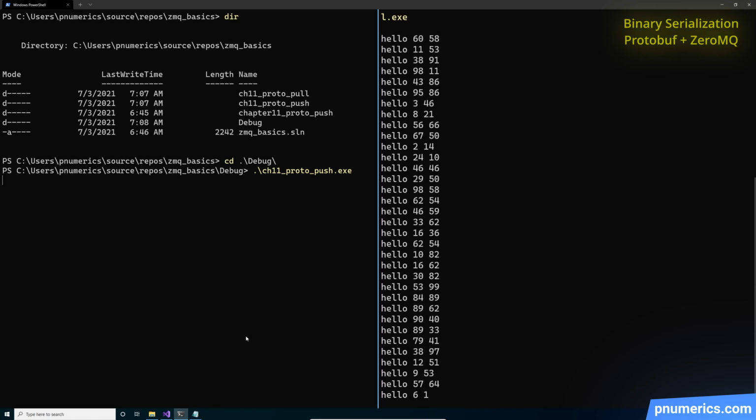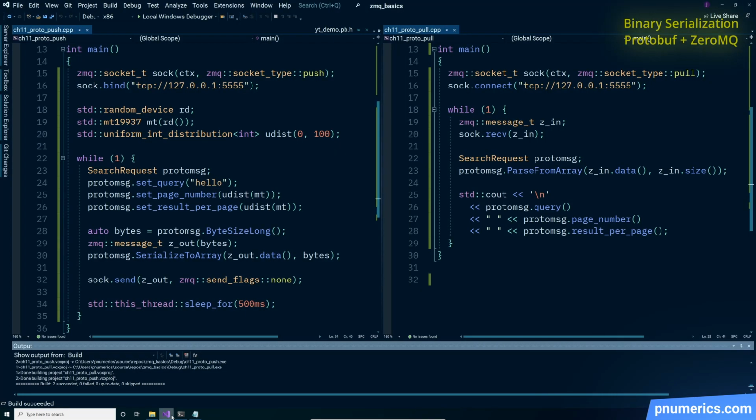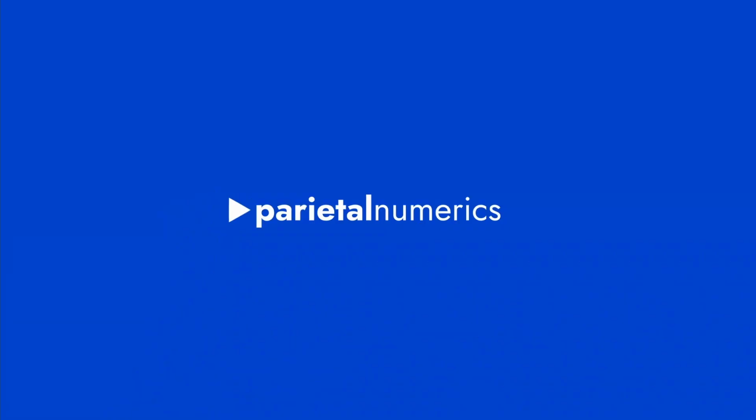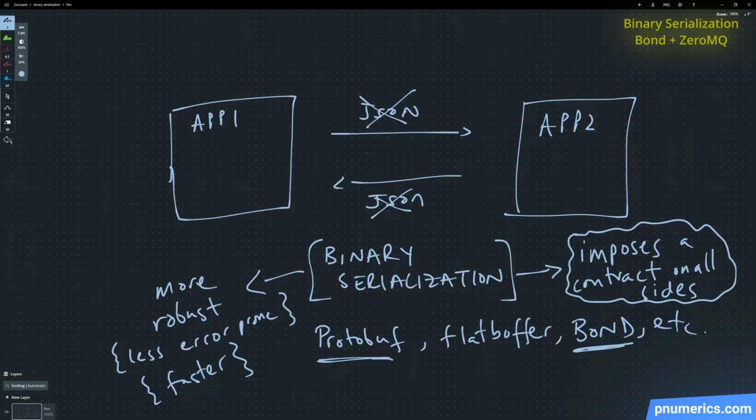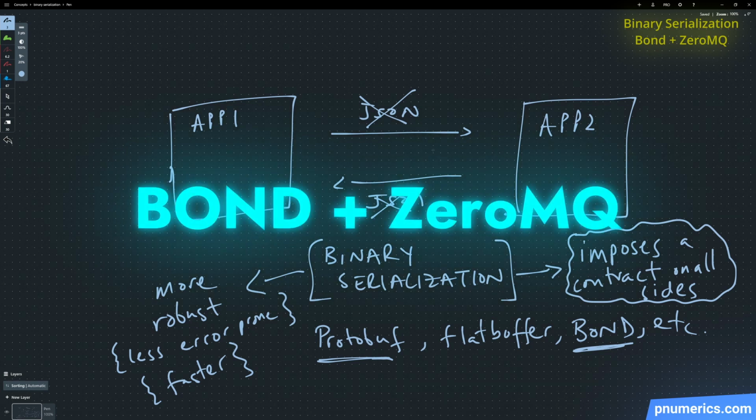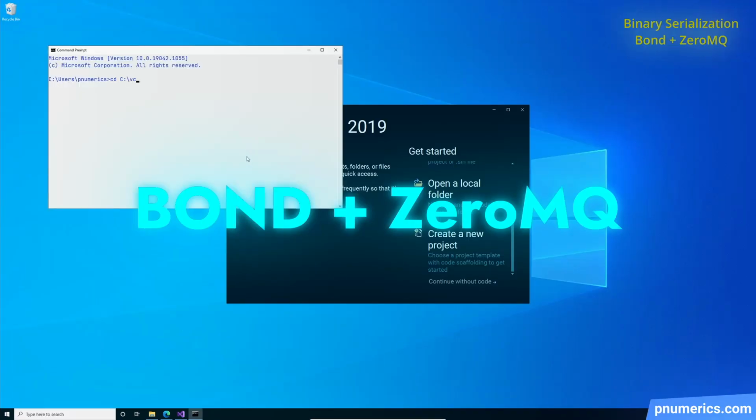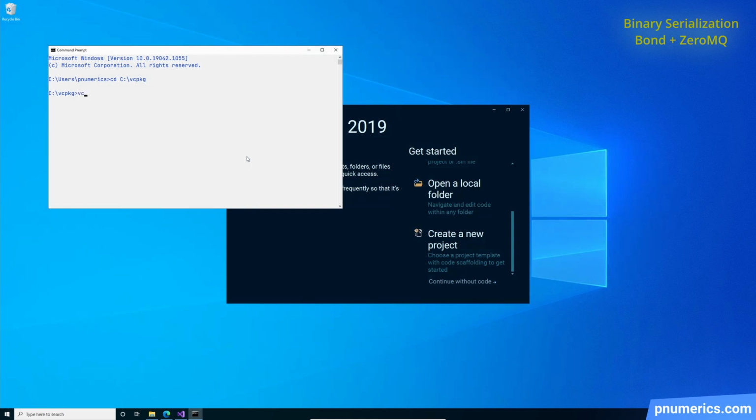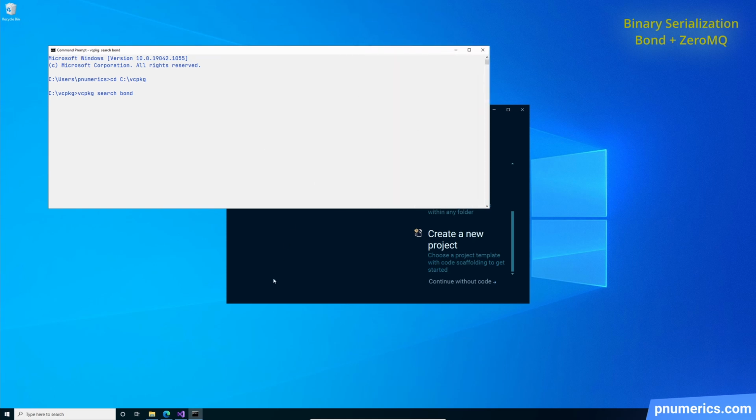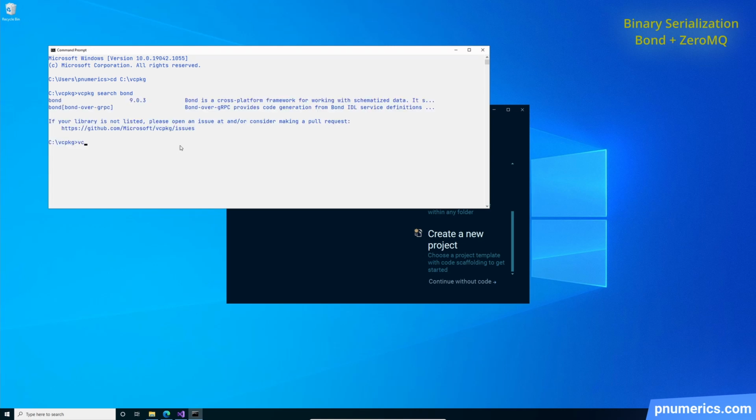So next we are going to look at Microsoft Bond. So let's now look at Microsoft Bond, which is an alternative to Protobuf. Now there's a huge amount of overlap between a lot of these libraries, but the reason I want to cover Microsoft Bond is because it's actually a very nice library for binary serialization, and it has certain features that other libraries don't have. For example, you can partially inspect your serialized packet and build pipelines through it.